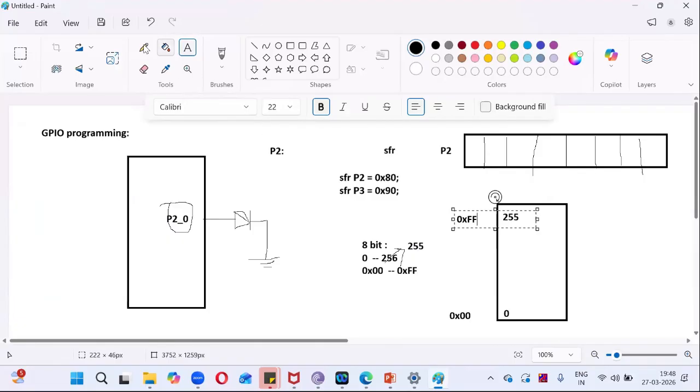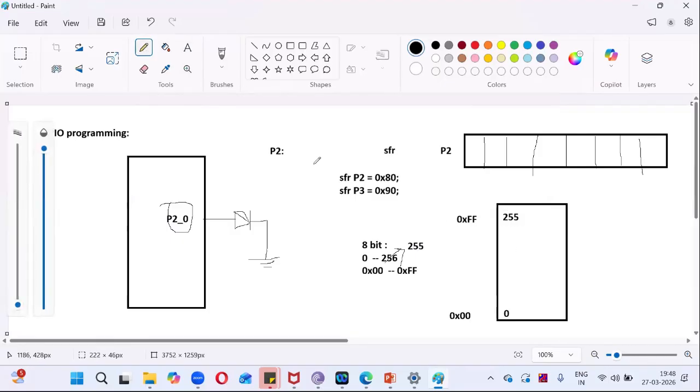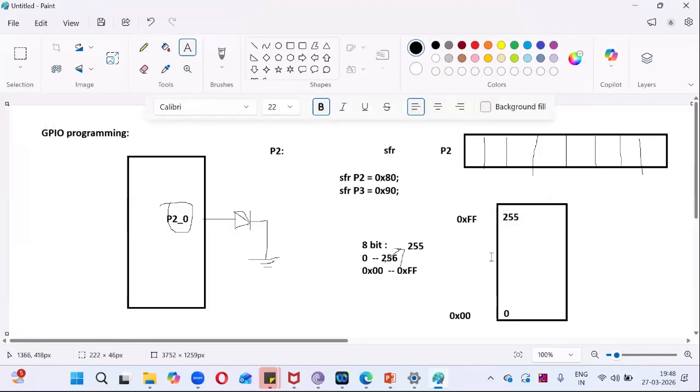So I'm telling you, in my memory, somewhere around this 0x80 address, suppose here this is my 0x80 address, here P2 is present. Now I'm keeping here P3. Understood now? In between some address, P2 is present here, P3 is present here. Whatever registers are there in the 8051 microcontroller, I'm keeping in between that. I hope you're clear with this.